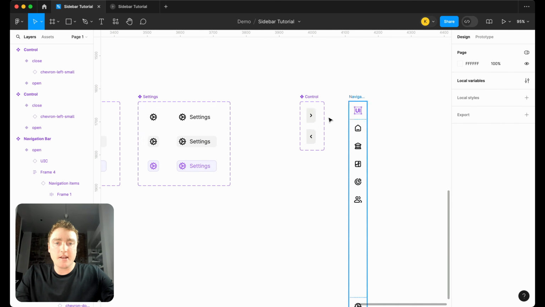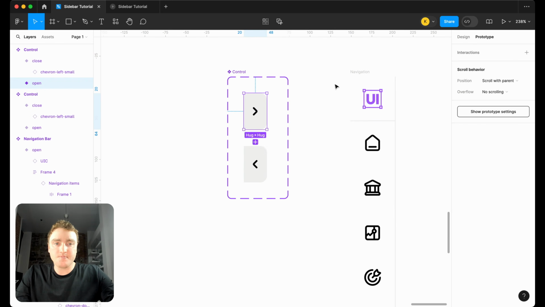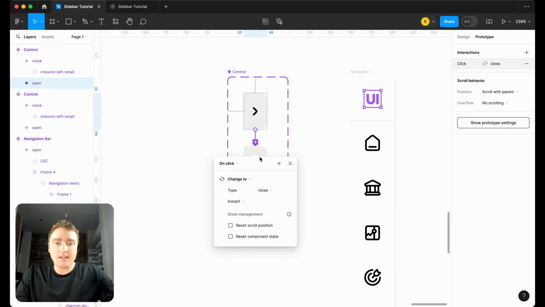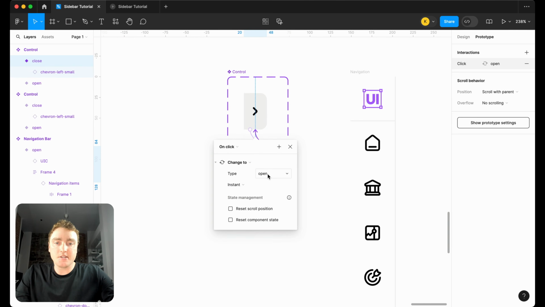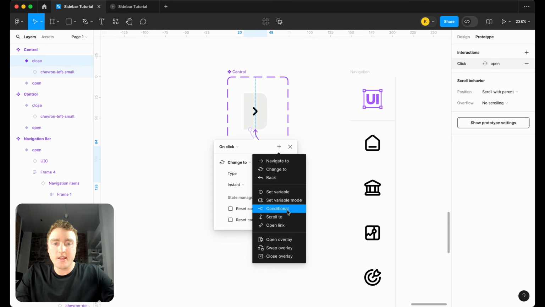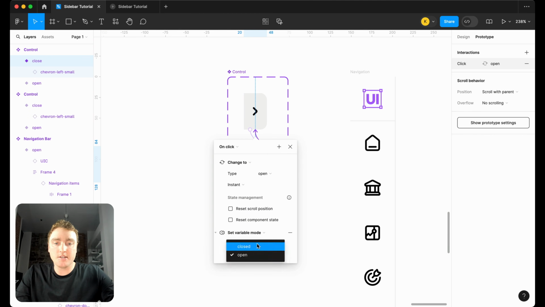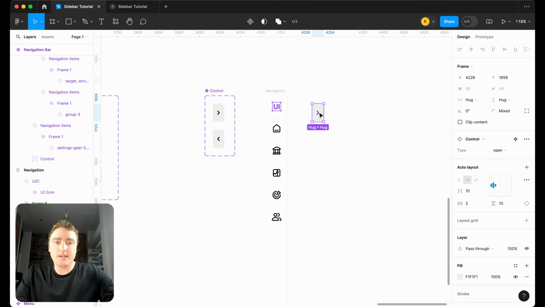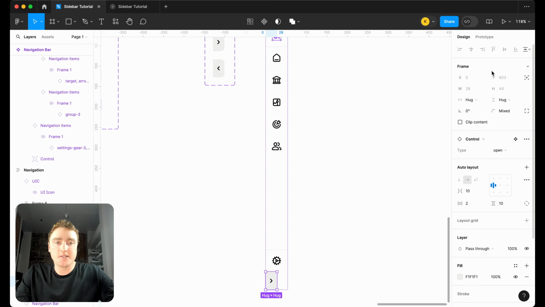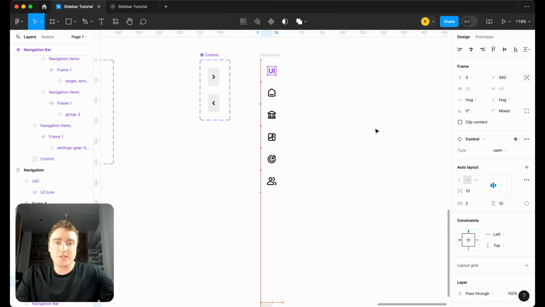So let's go ahead and do that to start. On click, we're going to change to the close variant, and we're going to set the variable mode to closed, or to open. And then we're going to do the same: we're going to change the variants to open, and then set the variable mode to closed. So now if I bring this off to the side, paste in an instance, and then use our absolute positioning tool to position it along the top.